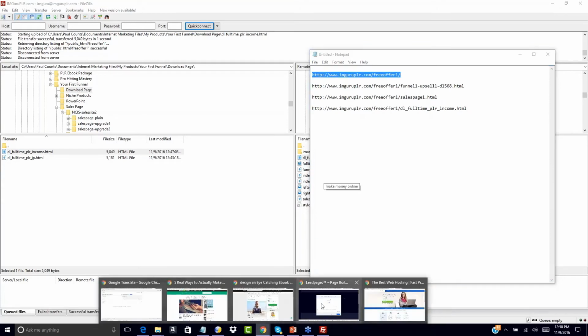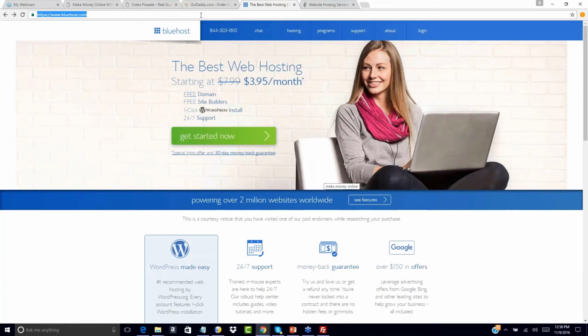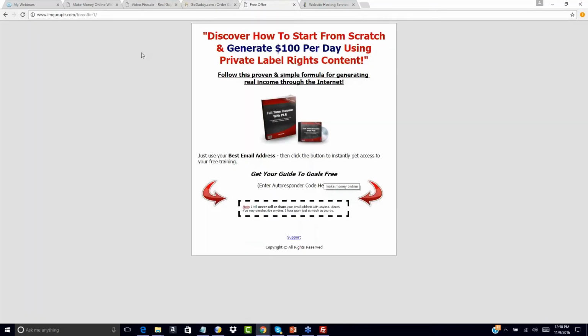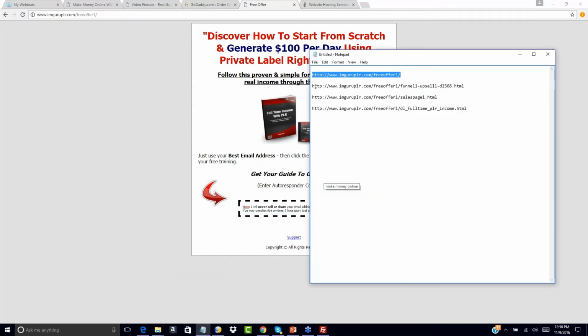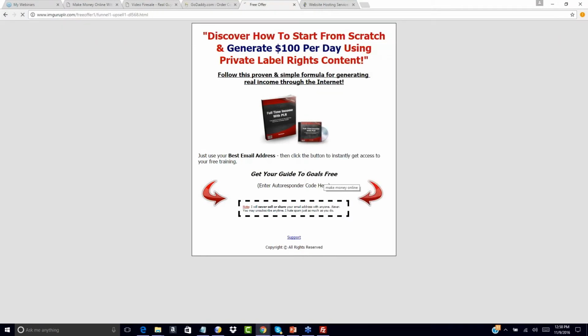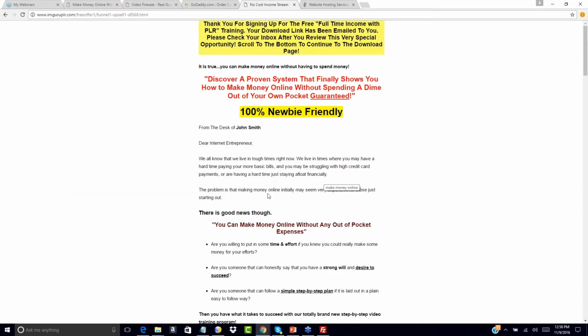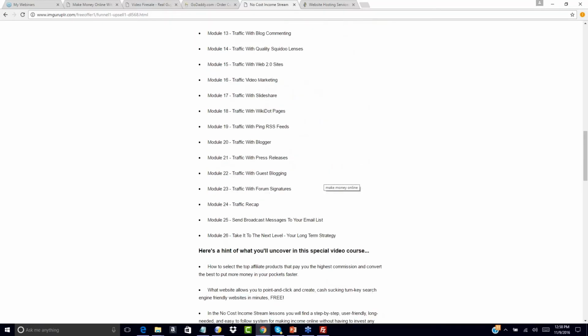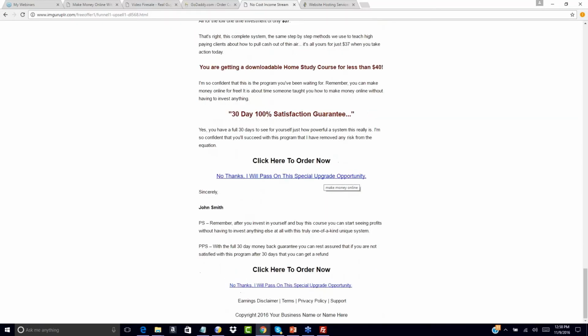So now I'm going to copy and paste these into my web browser so we can look at this. So now we've got our opt-in form here. Next, we've got the page that we just uploaded to our server. This is going to be the page they land on after they opt in. Thank you for signing up for the free offer. They can scroll down, and then this is going to be the link to your download page.